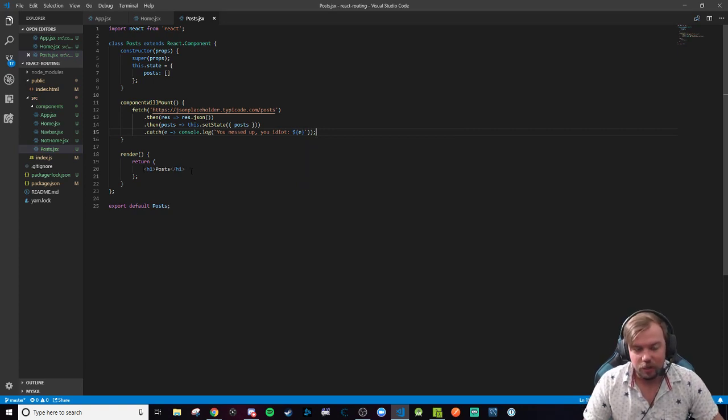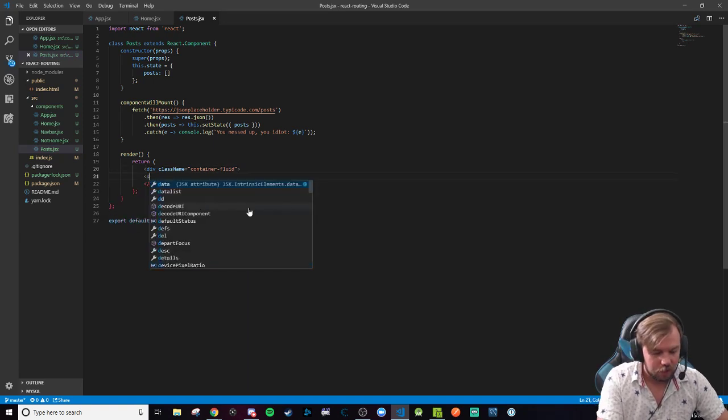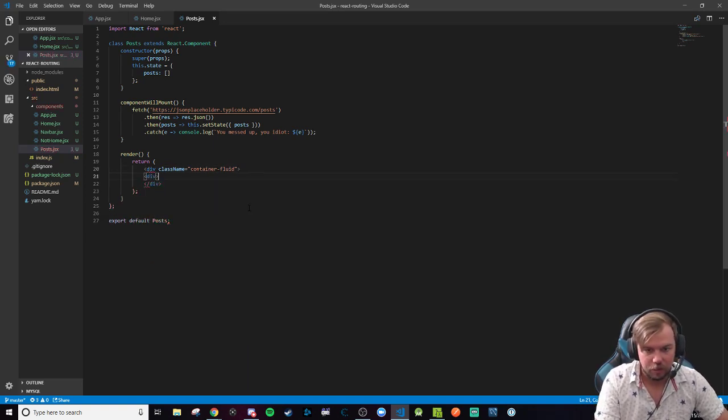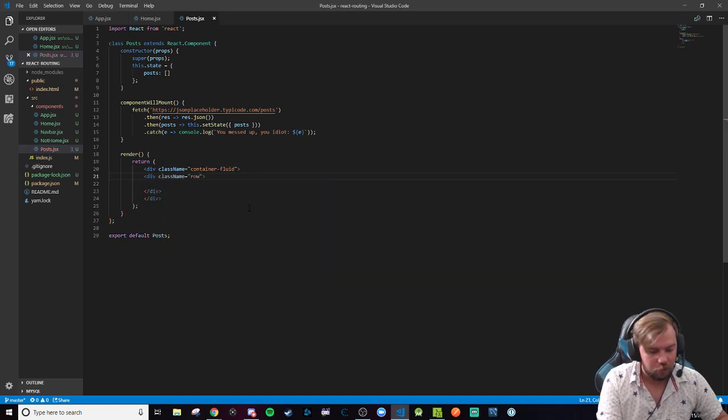So now that we have done this component will mount, we can do something else down here in our JSX. I'm going to go ahead and bring in some bootstrap stuff that I like to use, mainly our class name of container fluid, like so. And we're going to need a div again. This div is going to have a class name of row. And from there, we're going to call some kind of JavaScript work here.